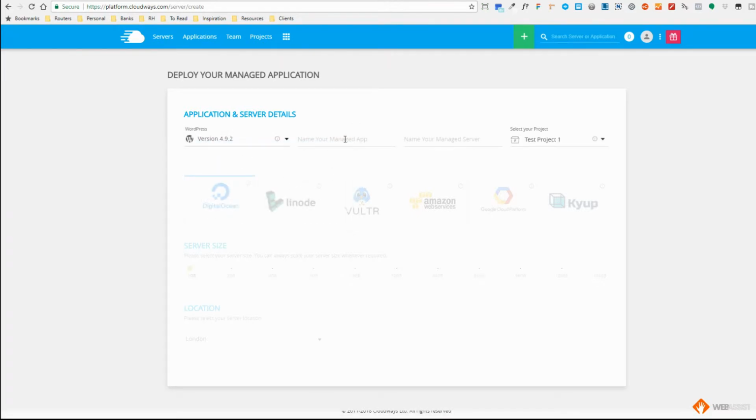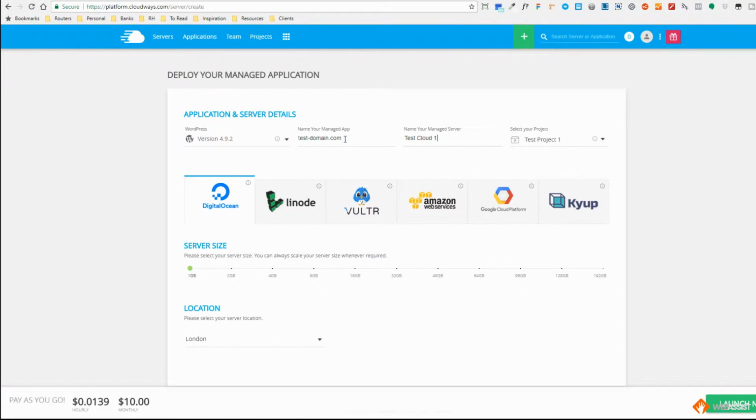Now what we need to do is give a name to our app. As stated, typically I will use a domain name. So for this one, let's just call this testdomain.com. Now what this will do is help you to recognize what actually the app is. Now we also need a name for our server. I'm going to call this Test Cloud 1, and then a name for the project. I've just called it Test Project 1. That's fine. Any name you want to help you identify what is on the server.